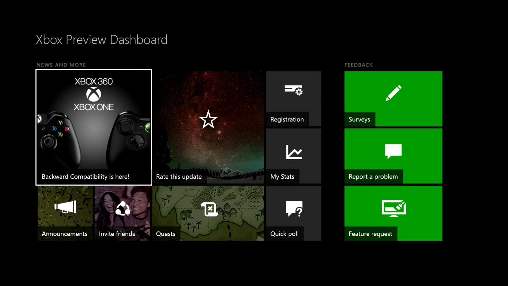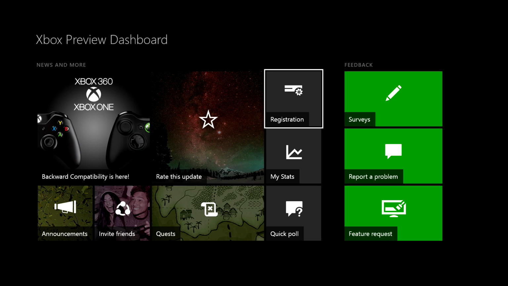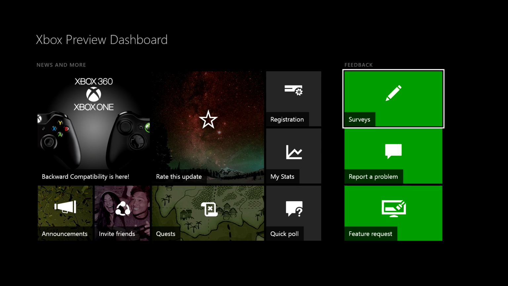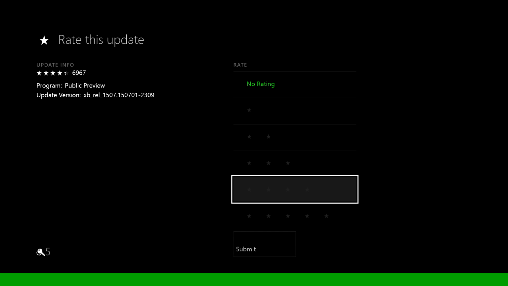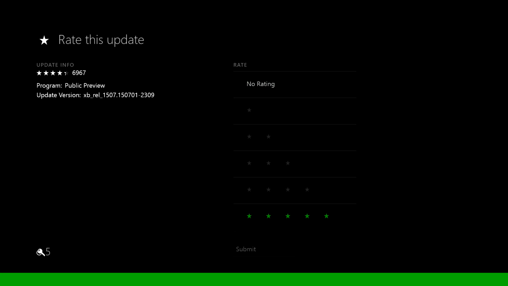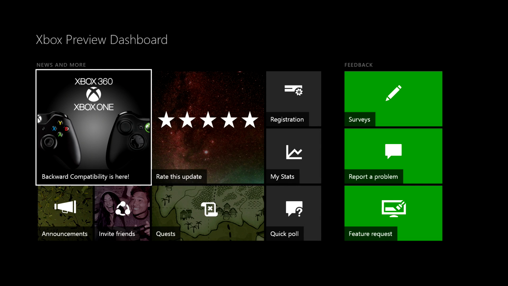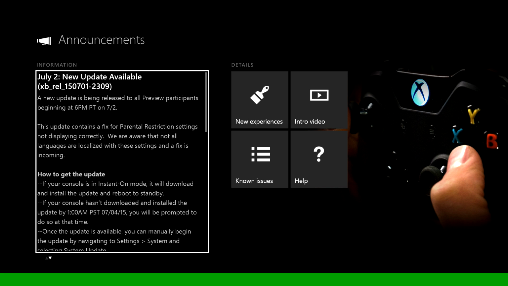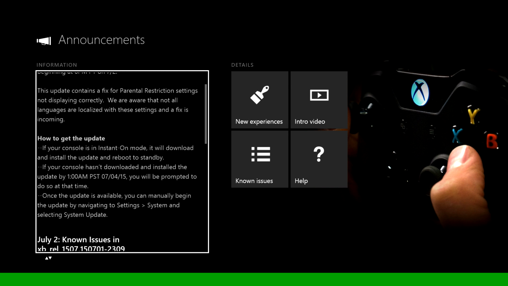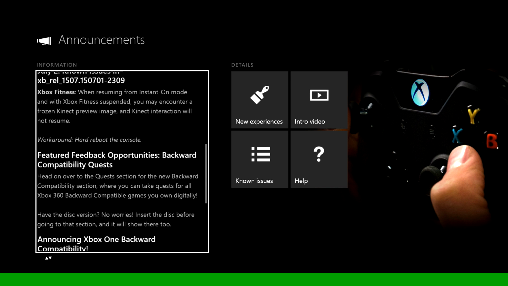Once you're in the preview app, you see multiple tiles explaining different things, such as announcements, rating the update, surveys, reporting problems, etc. For the sake of it, we're going to rate this update, because we get to play Xbox 360 games now on our Xbox One. If you press here, it will show you the announcements for the current updates. Here they're explaining how to actually play your Xbox 360 games on your Xbox.